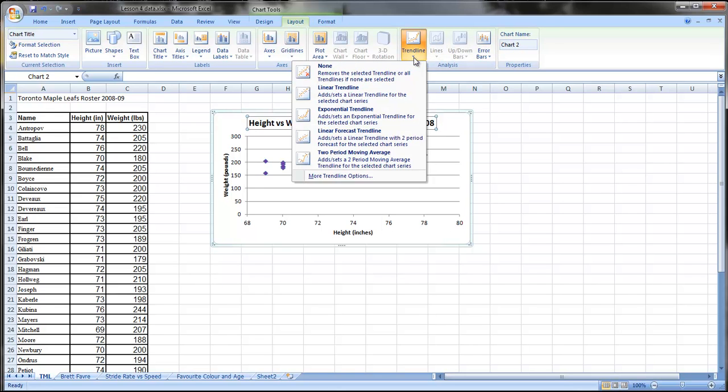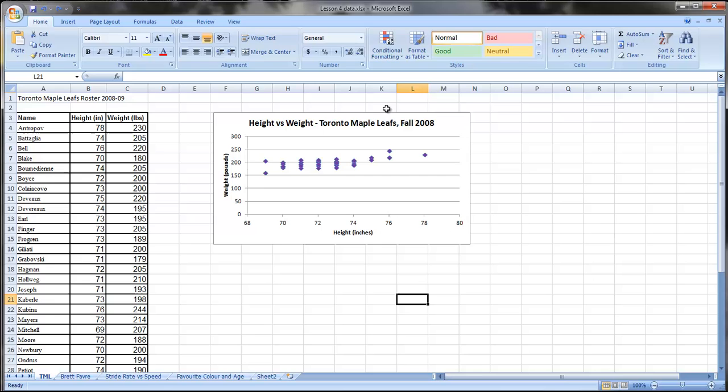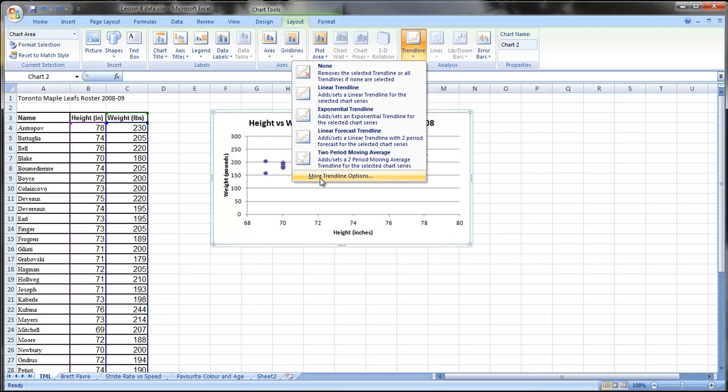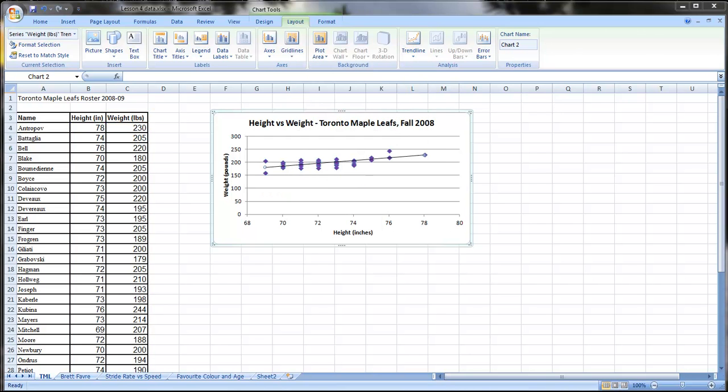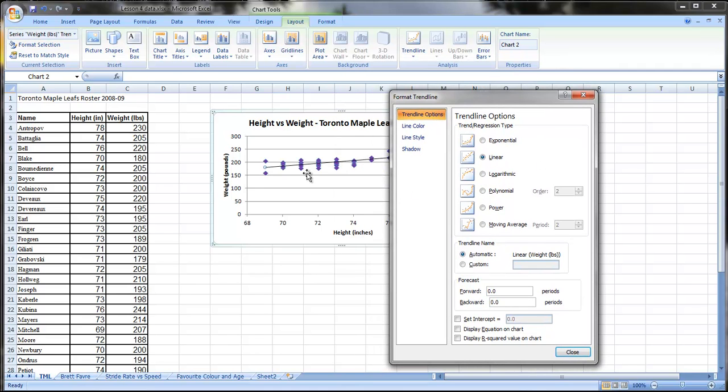So if I click on the down arrow, now if I click on Linear Trendline, it puts the trend line there. I'm going to do a Control Z and undo that because I want to do more than just add the line. So if you click on the down arrow and go to More Trendline Options, notice that as soon as I did that, the trend line came back. You actually have more than just linear regressions you can do. There's exponential, logarithmic, polynomial, etc.